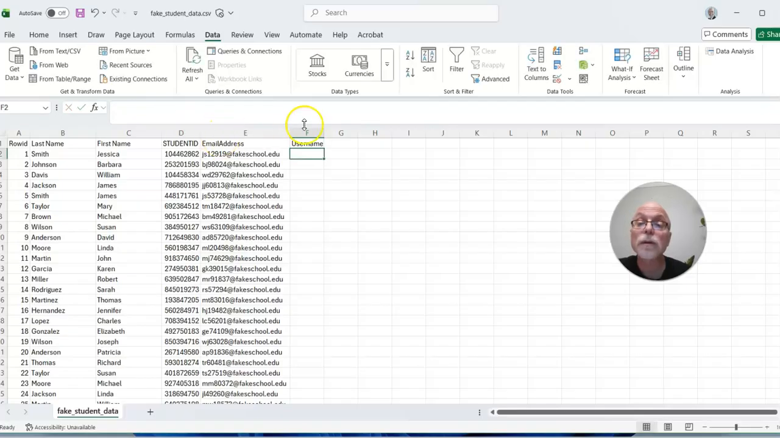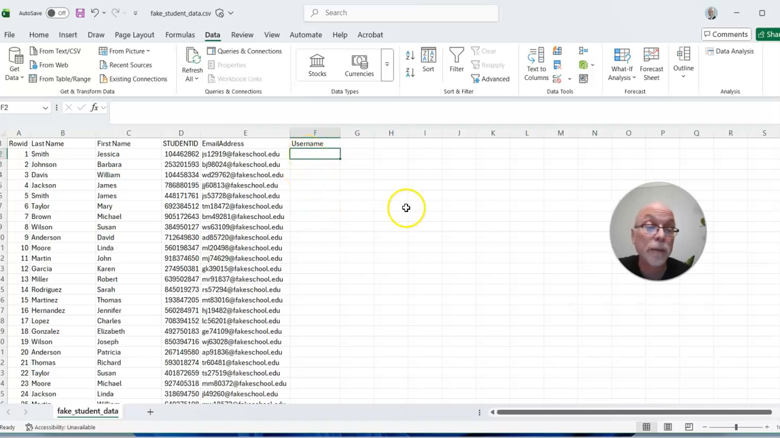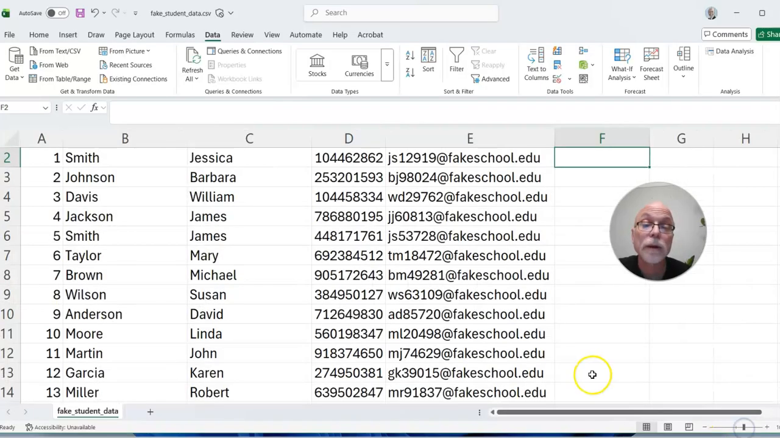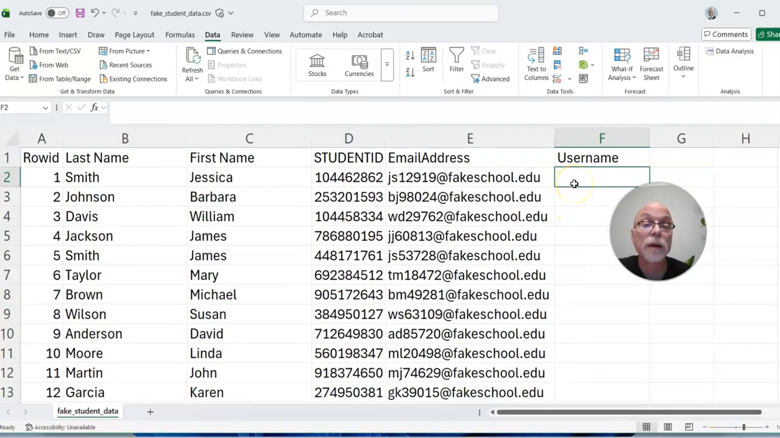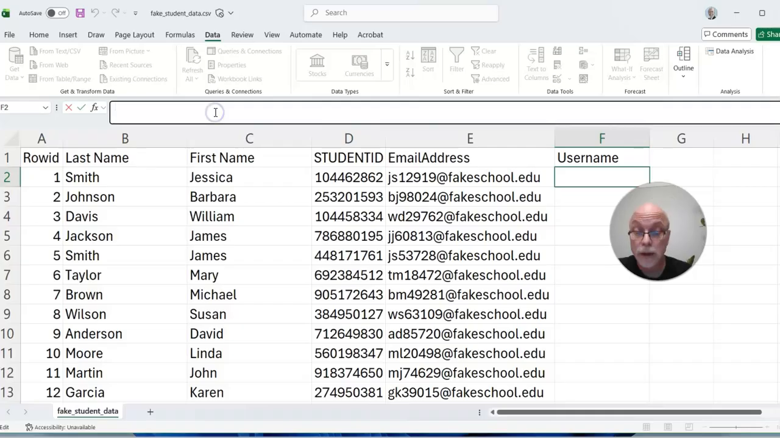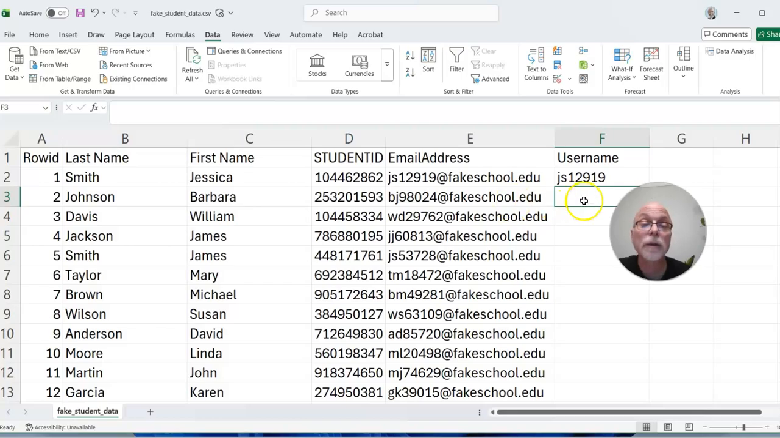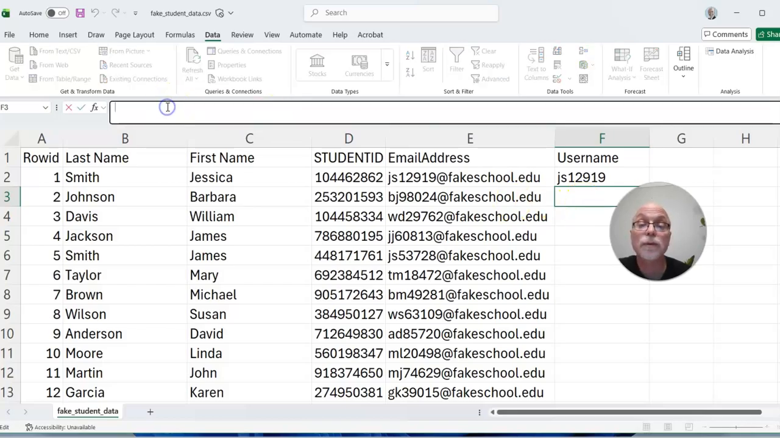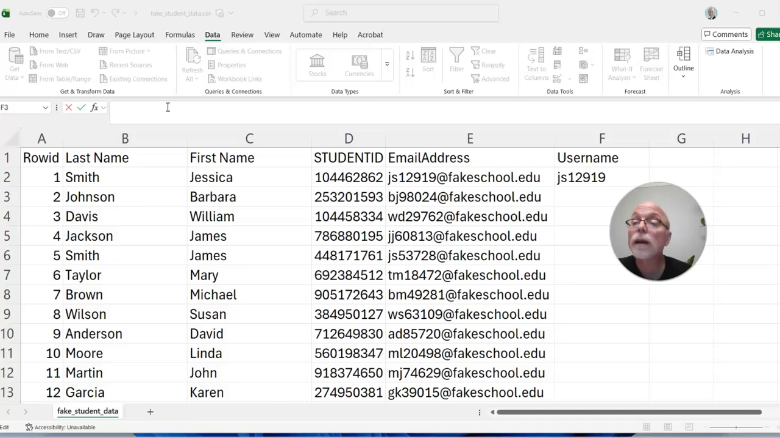And one thing you can do that Excel does is very clever is you can, I'm going to type in this box. I'm going to type in it, and I'm going to zoom in a little bit so you can see what I'm typing. I'm going to type the thing I want, which is just the username. So watch me do that. That would be, what was it? JS 12919. And as you know, this is all completely imaginary data. And then I'm going to do the next one by way of example, which was BJ, oops, let's do that again.